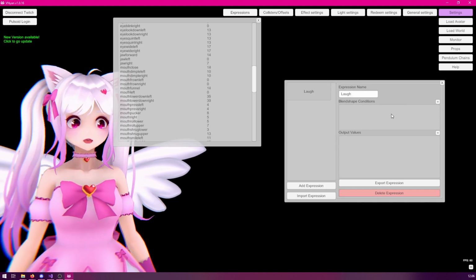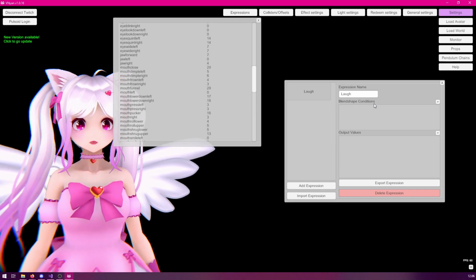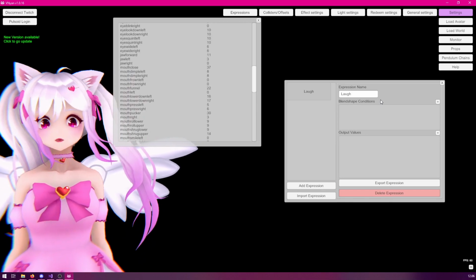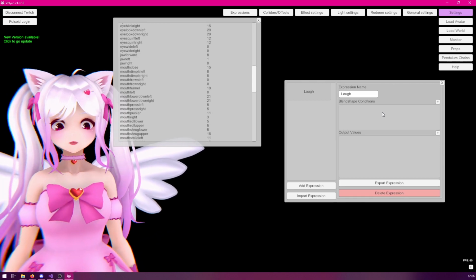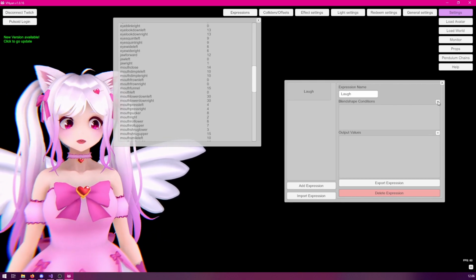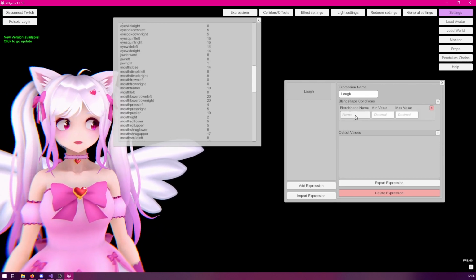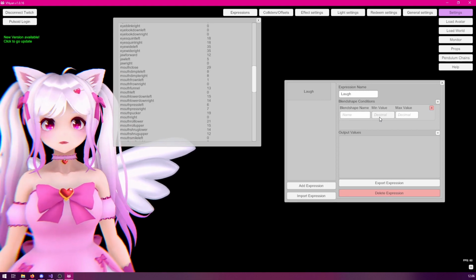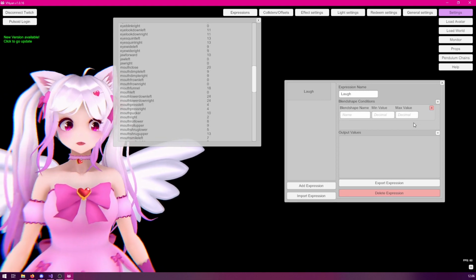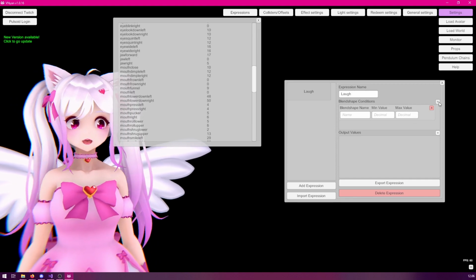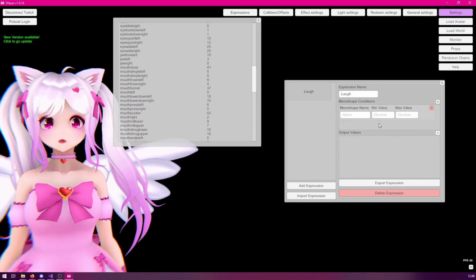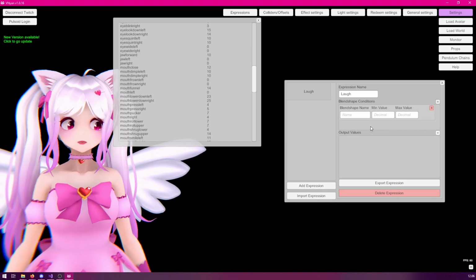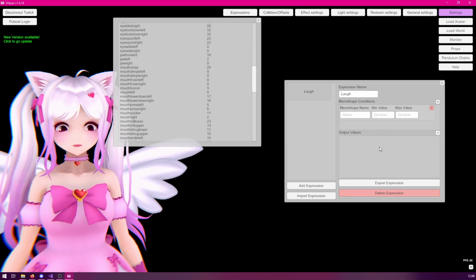Now, the first part here are the so-called conditions. This means that you can enter as many conditions as you want. Simply by clicking the plus, you can specify a blend shape name that needs to be between the minimum value and the maximum value. And then you can add other conditions. They all need to be fulfilled before the output values will be set.